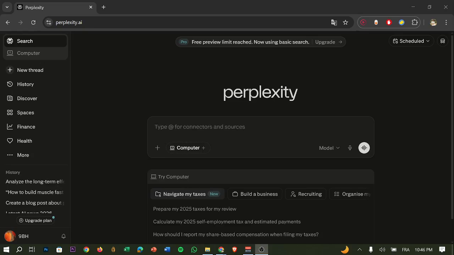So if you want to do serious academic research faster and smarter, using Perplexity AI can help you find credible sources, structured insights, and research-backed answers in minutes. So in this guide, I will show you step by step how to use Perplexity AI for academic research effectively.